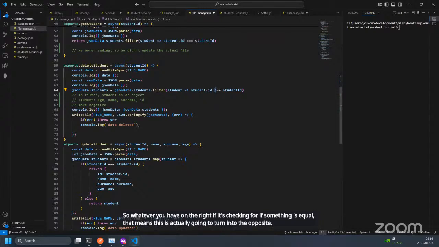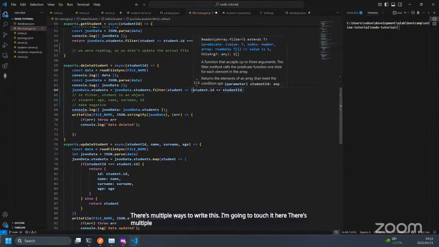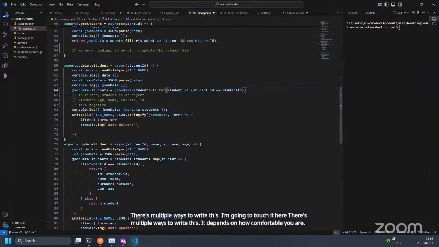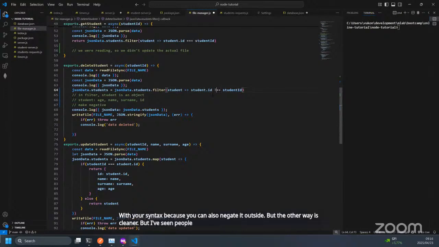There's multiple ways to write this. I'm going on a tangent here, but there's multiple ways to write this. It depends on how comfortable you are with your syntax, because you can also negate it outside. But the other way is cleaner, but I've seen people do it the other way and it still works. So we're just checking for that.